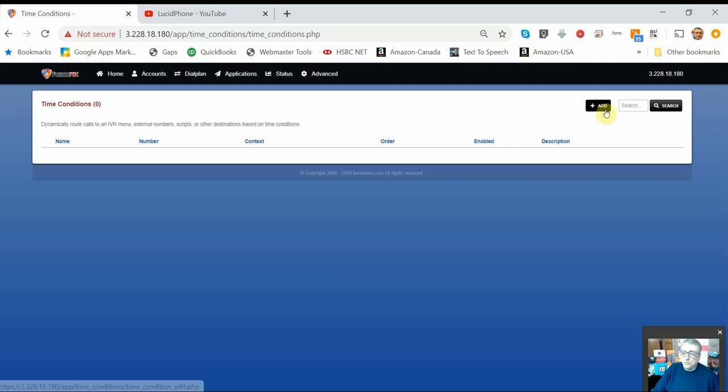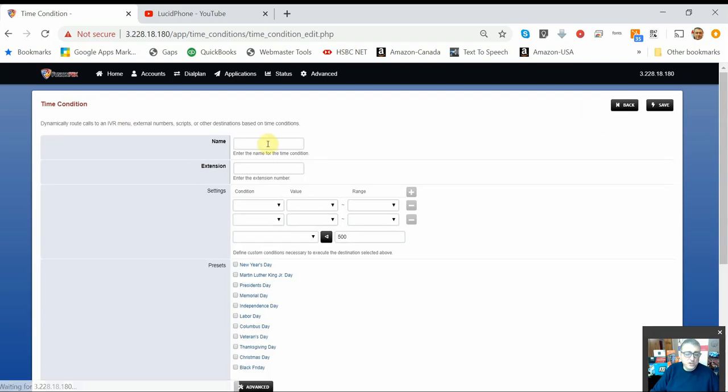Okay, so I'm going to add a time condition here. I'm going to call it working hours, and I'll give it whatever extension I want, like 888, for example. And here's the condition. Now pay attention, please, because it may be confusing. The condition is day of week, regardless of the date. The value is Monday to Friday, as a range.